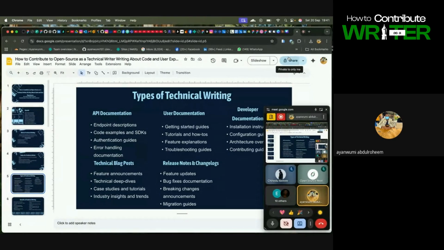So you can write technical blog posts by creating your own account on, let's say, Medium or Dev.to or some other places. You have lots of places where you can write your blog post, and then just let people learn. So we have feature announcements, technical deep dives, case studies and tutorials, and the like.